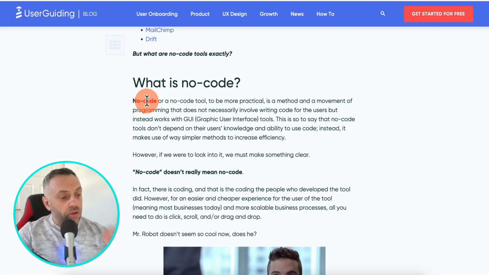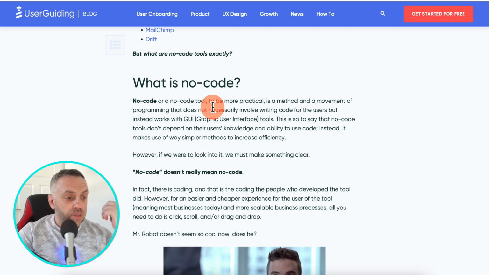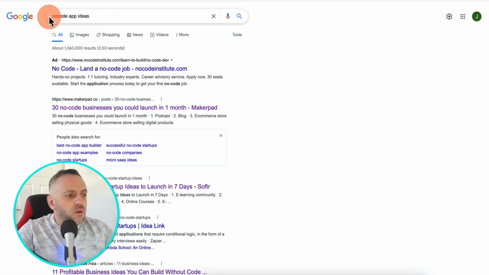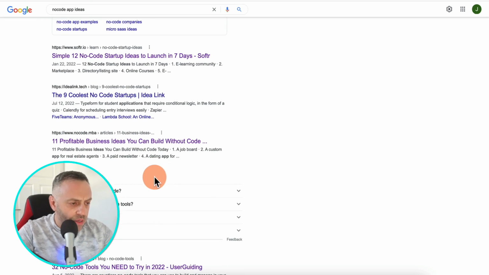So here's an article. No code, to be more practical, is a method that does not necessarily involve writing code for the user, but instead works like a GUI tool. In other words, it's these tools that you can use to build apps without needing to have servers, IT, no programming, debugging, stuff like that. It makes things very, very simple. And if you Google for no-code app ideas, you have a ton of app ideas that you can build.